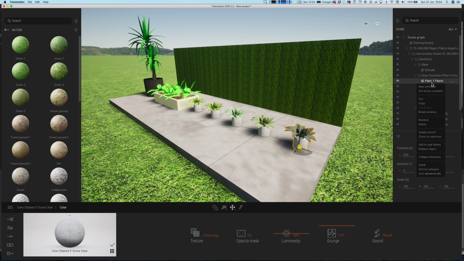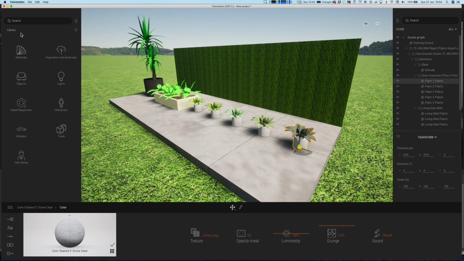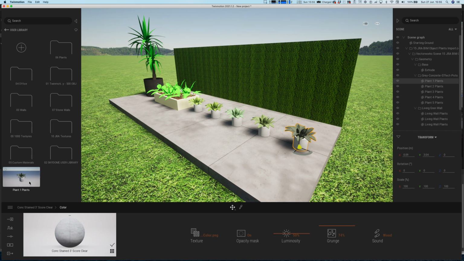Now, I've shown you this before, but there's no harm in doing this again. We go to add to user library. Okay, and what that will then do, when I go back all the way through to my libraries and go to user library, you'll begin to see the new library object created here. Okay, so let's just go through that process a few times with each one. Add to user library.